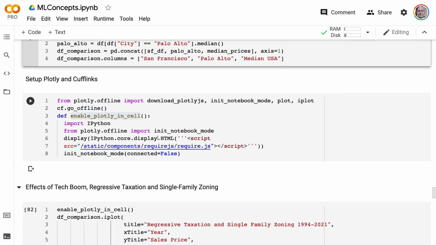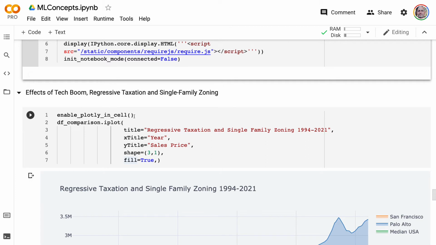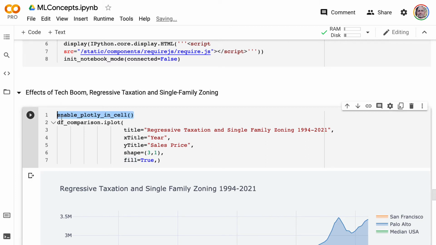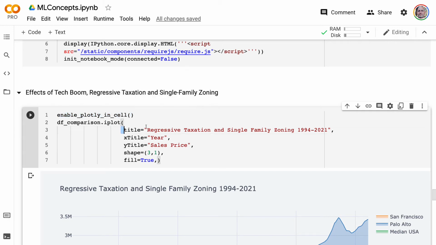And so I'm going to use a library called Plotly. And what's nice about Plotly is it allows me to do interactive 3D visualizations. And for business analytics in particular, this is a great library to explore ideas and share things with people. So I import those libraries, and then I have to run this piece of code, which enables Plotly to run. And then I put a title for my visualization. So I say regressive taxation and single family zoning 1994 to 2021.